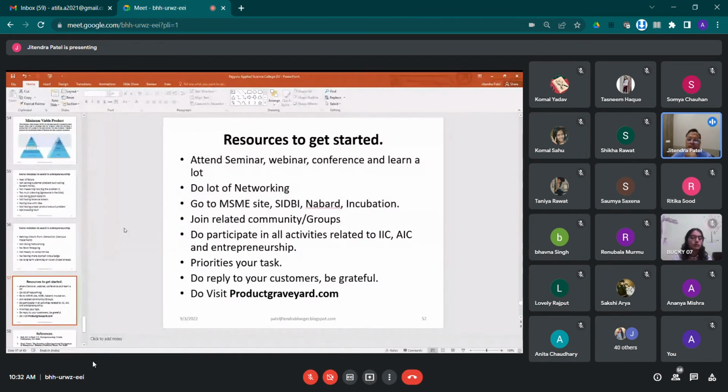What are the different resources through which you can start your journey? You can attend webinars, seminars, and conferences, which make you learn a lot. You can do a lot of networking. You can go to the MSME site, SIDBI, NABARD, and different incubation centers. You can join communities and groups where people are talking about entrepreneurship. You can participate in IIC activities, AIC activities, and entrepreneurship activities. Your college is blessed to have an IIC. You have to prioritize your tasks, that is, what is most important for you.